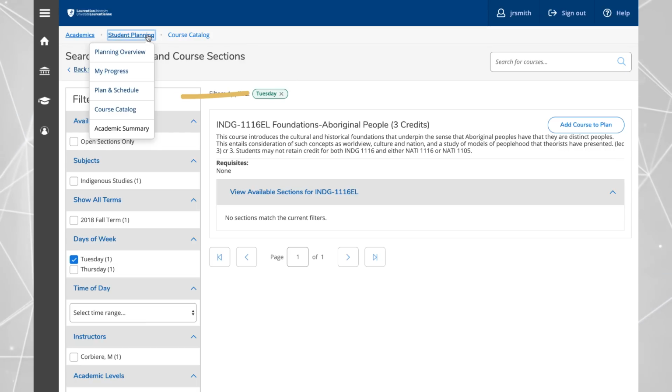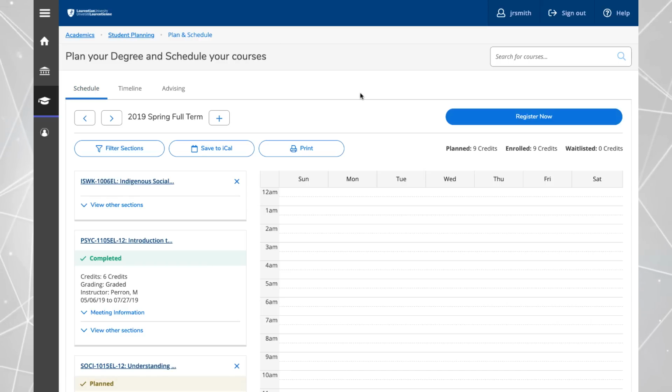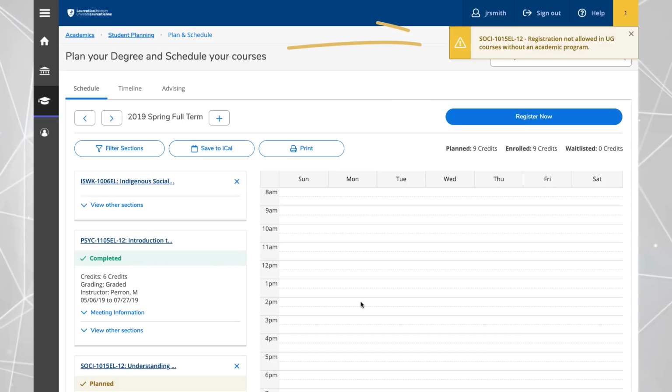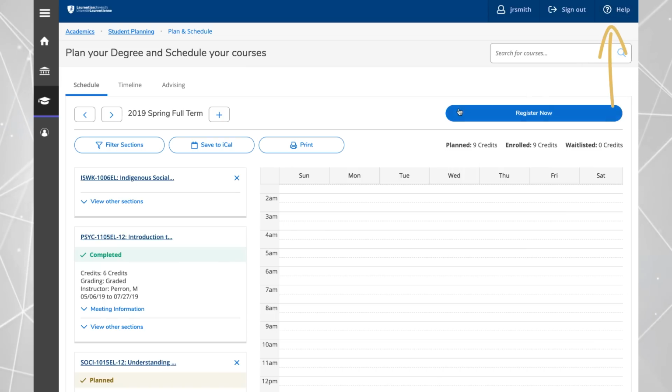The Plan and Schedule section is where you could view your planned and registered courses in either a schedule grid or a timeline view. This is where you will register for your classes, adjust your plan, and prepare for registration. Pay special attention to any notifications in the upper right-hand corner, which will highlight messages, confirmation of registration, and indication of any account holds. You can also access the Help button from anywhere within the student planning system for additional assistance.